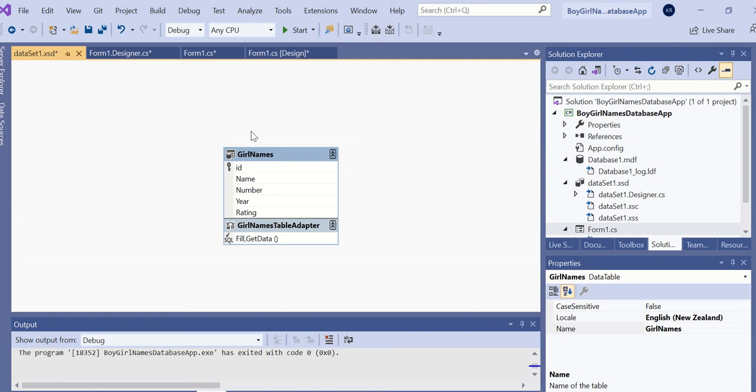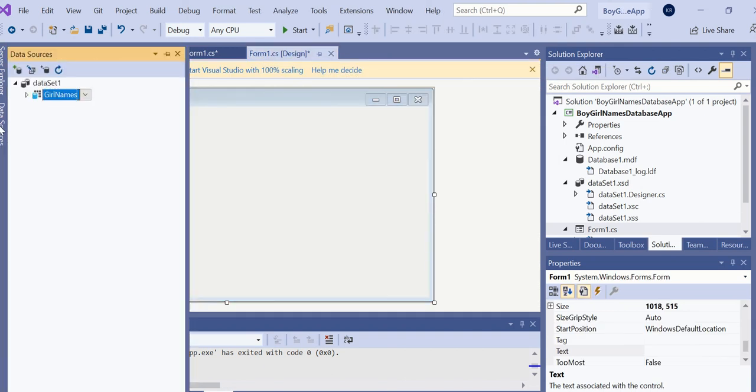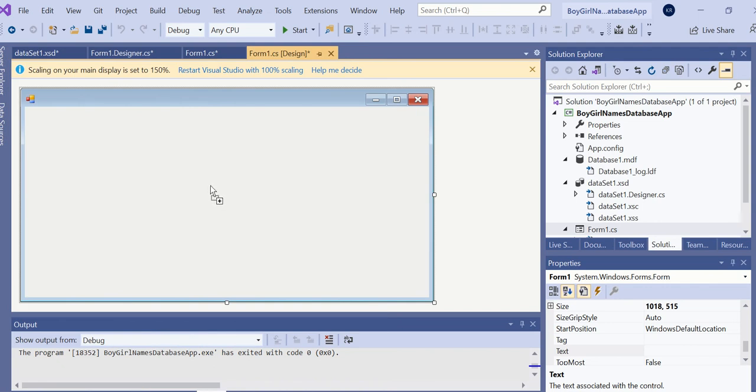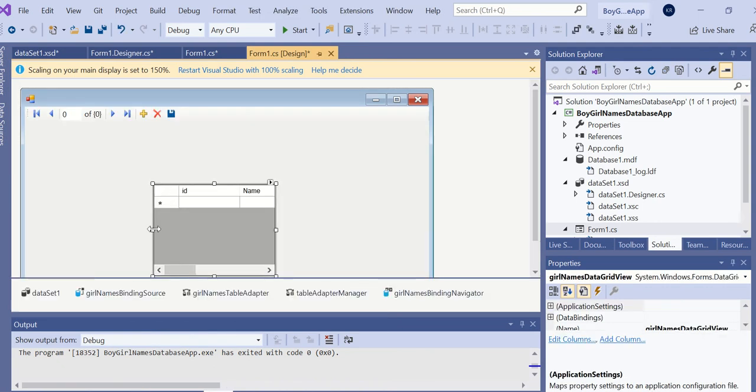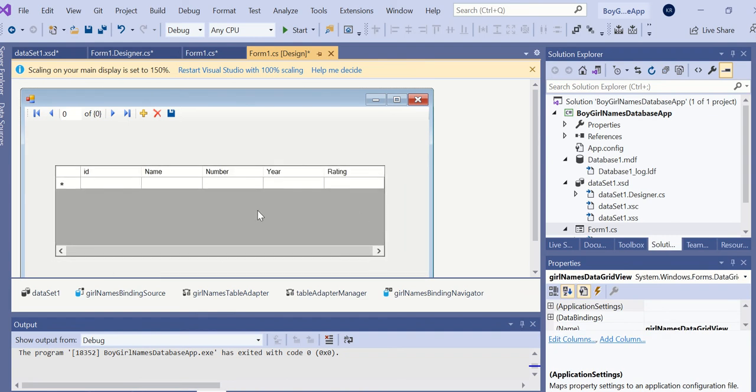Great, so the next thing we want to do is add this grid, this data set, to our form. So we click on our design view, we click on Data Sources, a new tab over here, and now we drag our data set onto our form and we get this grid. Just bring it up a little bit. We see in properties over here, the name of the grid is GirlNamesDataGridView.